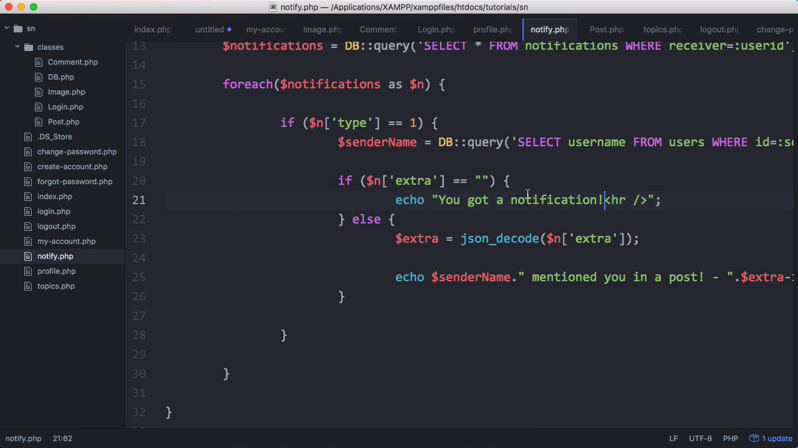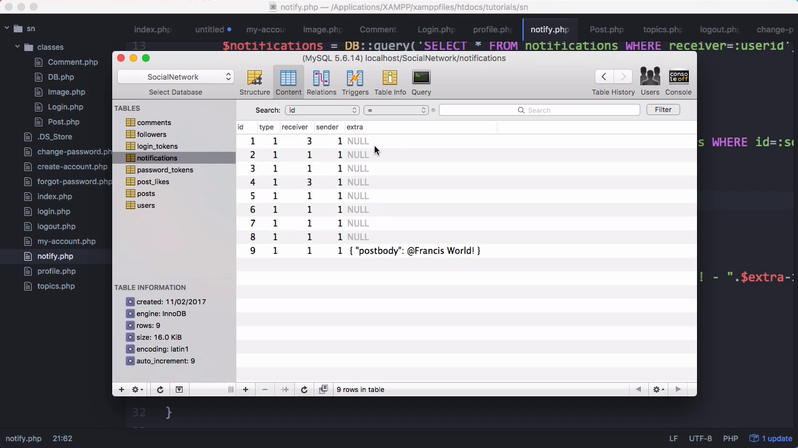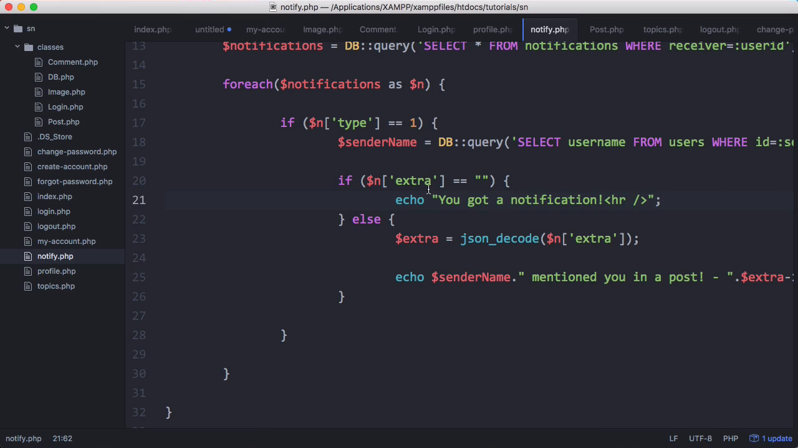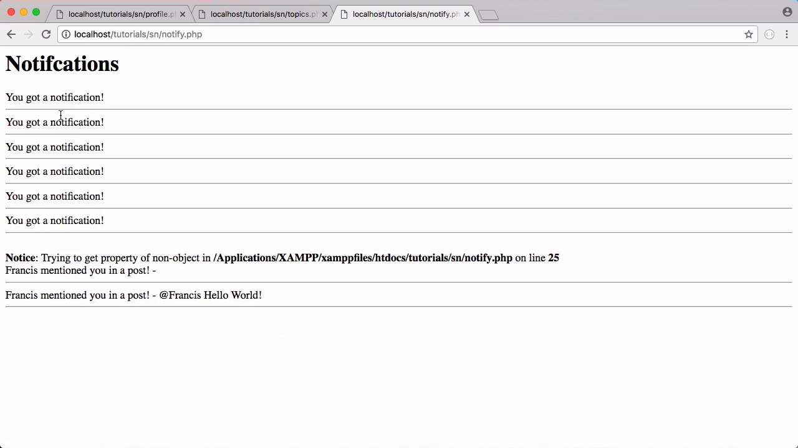In reality, they should never actually see this, because the only reason we would ever see this code is because when we set it up, we didn't actually include an extra. But every time someone sends a post, the post body will be stored in extra no matter what. So the user should never actually see this, but we're just going to put it in to make sure we don't get any errors. And if we refresh, there it just says you have a notification.